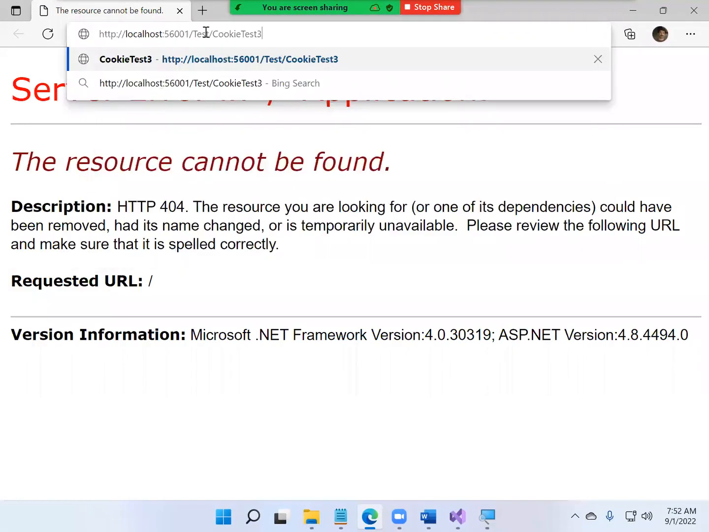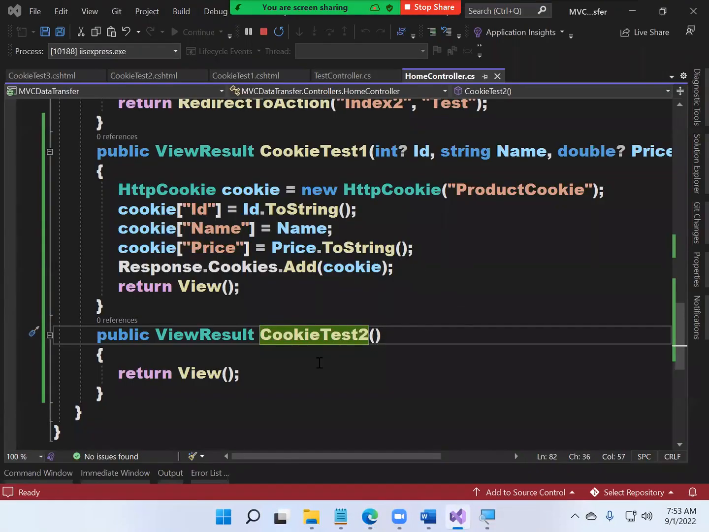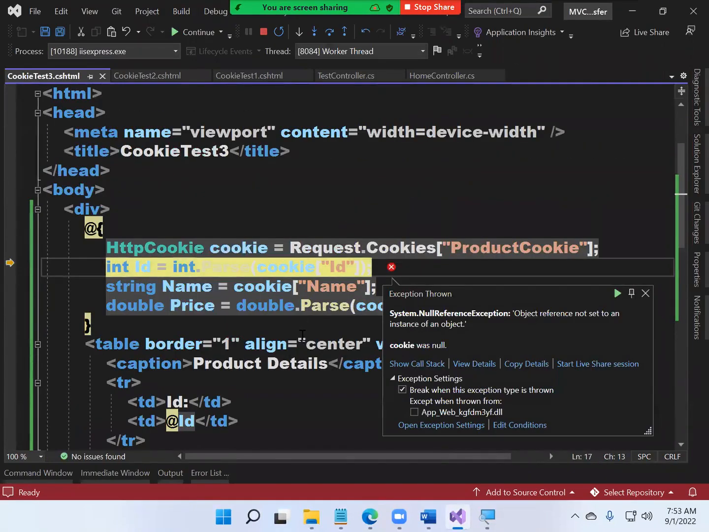See, I'm just trying to run the cookie test 3 directly. I'm getting an error. Why am I getting an error? Cookies are stored in the browser, but once the browser is closed, automatically all the data is lost. Cookies are two types here. What are the two types of cookies?